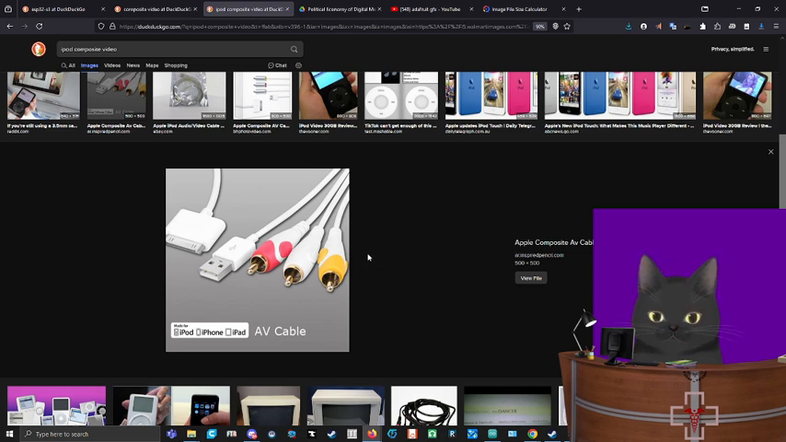Now, I picked composite video because it's a very well supported standard. It goes back to the 50s. Connectors for it still appear on modern TVs today. So if you need to connect your microcontroller to a TV, you can very well assume that if you find a TV, it will support composite video in one way or another.